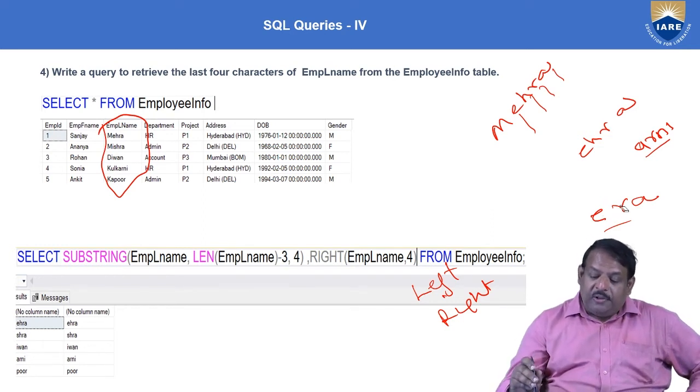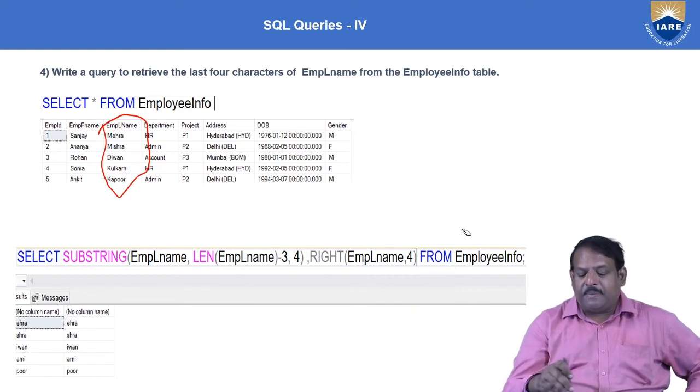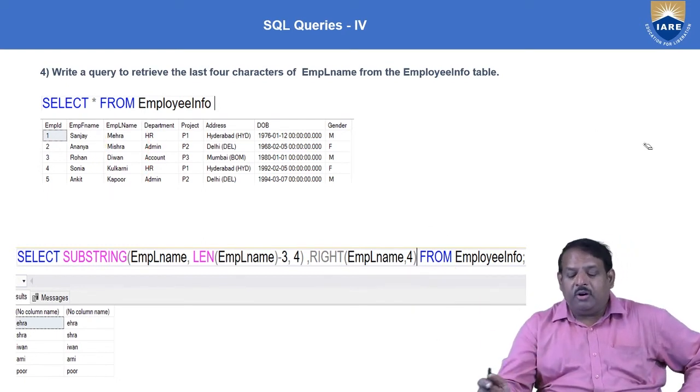Now here we'll also use the substring function. We know that the substring function is going to take 3 arguments.